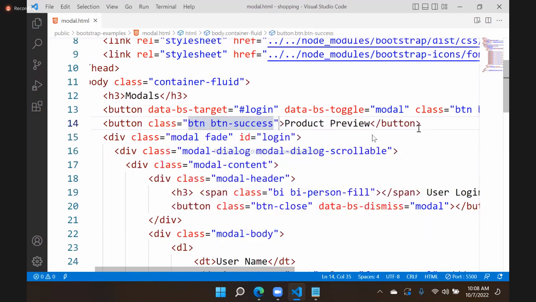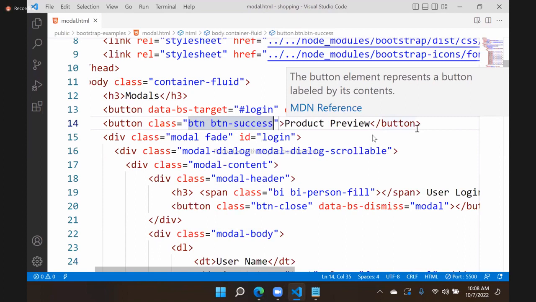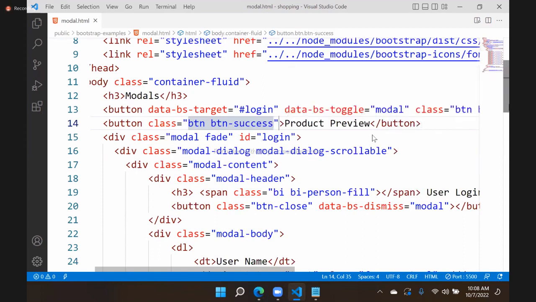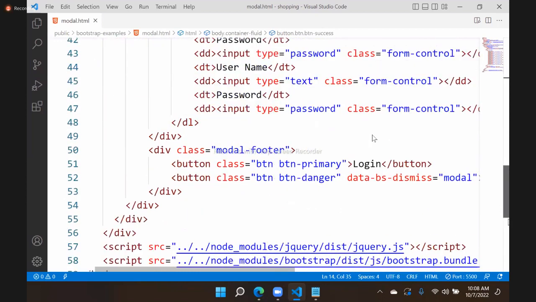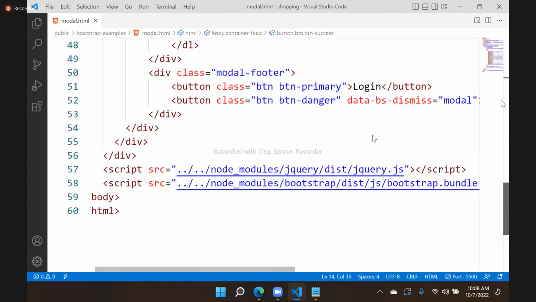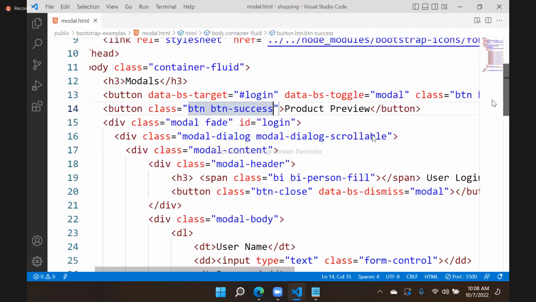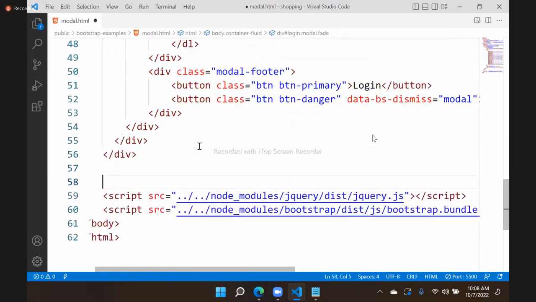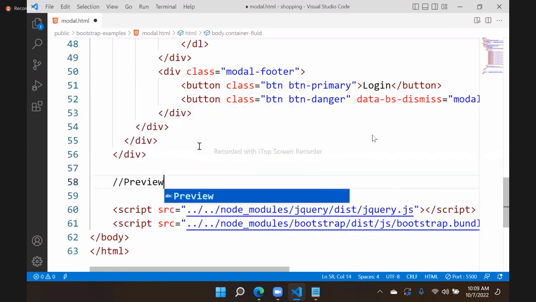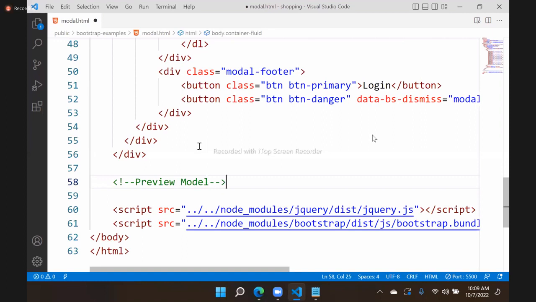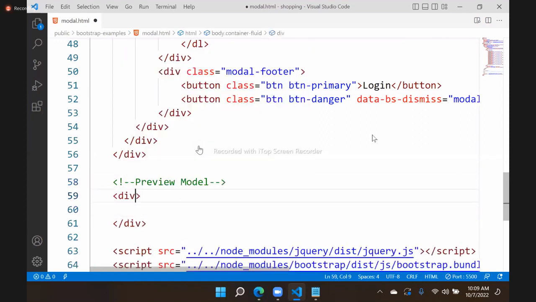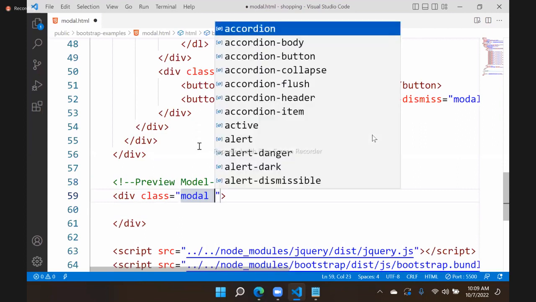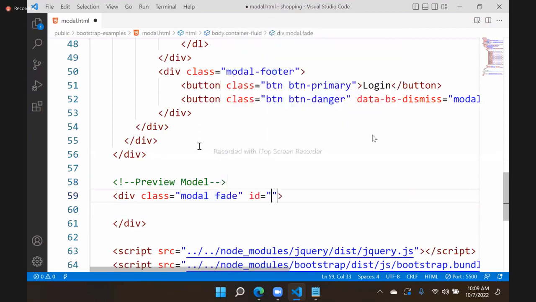Okay. For this, another modal is required. You can design a modal anywhere. After this login, I will create another modal. Where is this one? Yeah, this is login actually. After this, we'll create another modal. So this is the preview modal. I will put a comment. This is preview modal. Okay. Just we have to create a div with class modal fade, id is equal to preview.